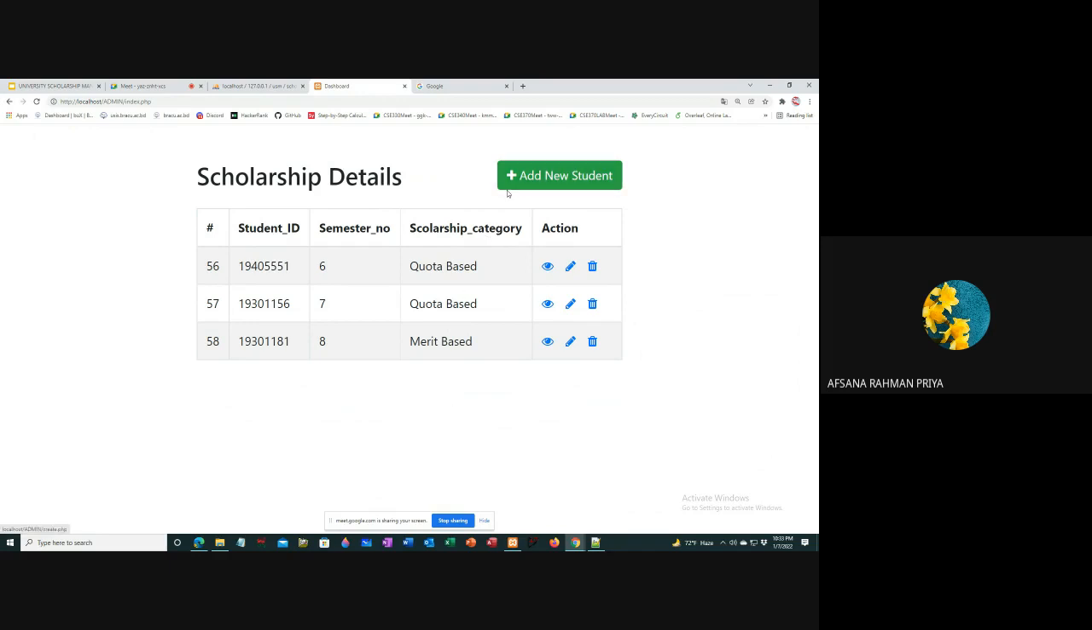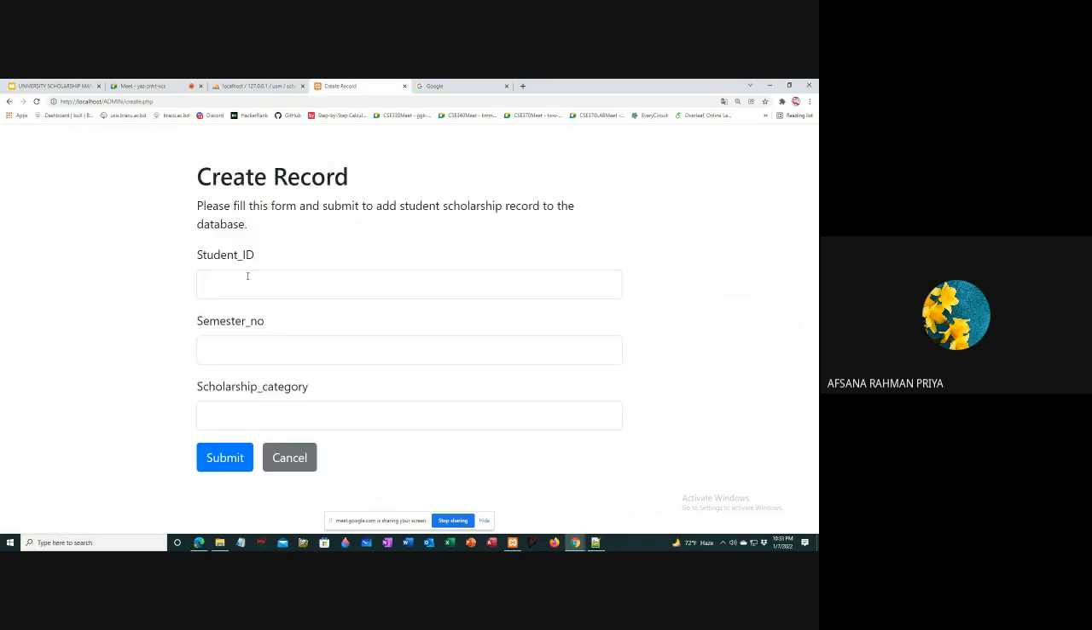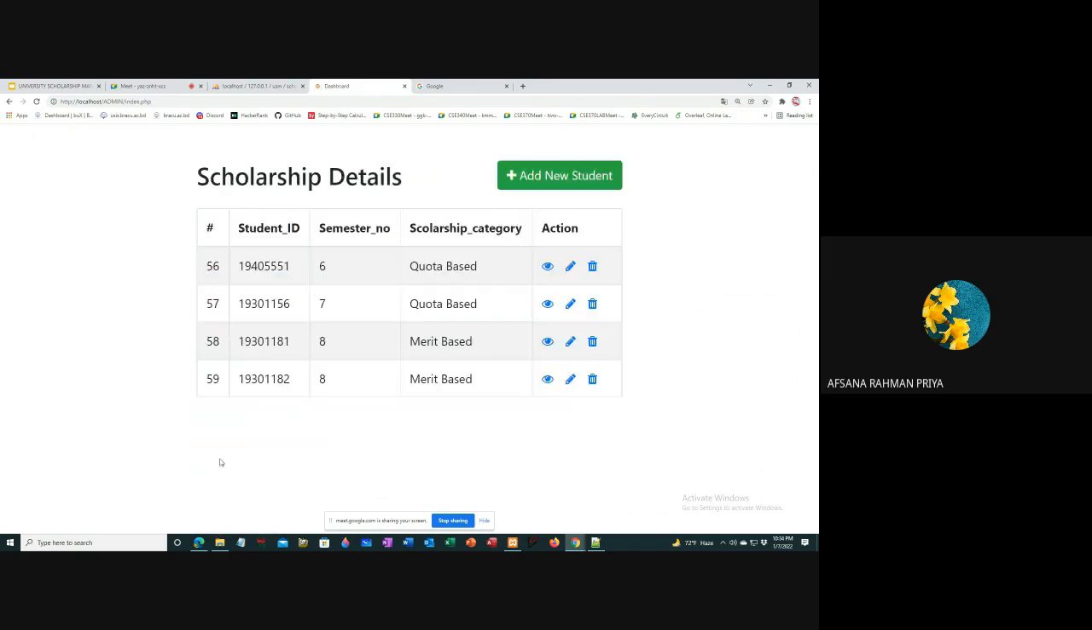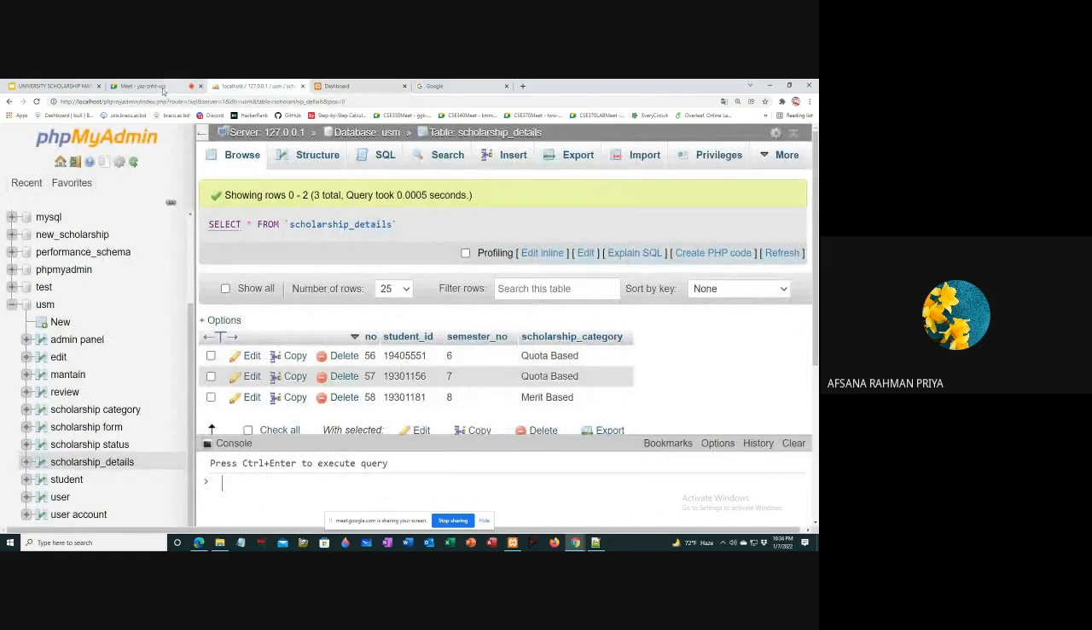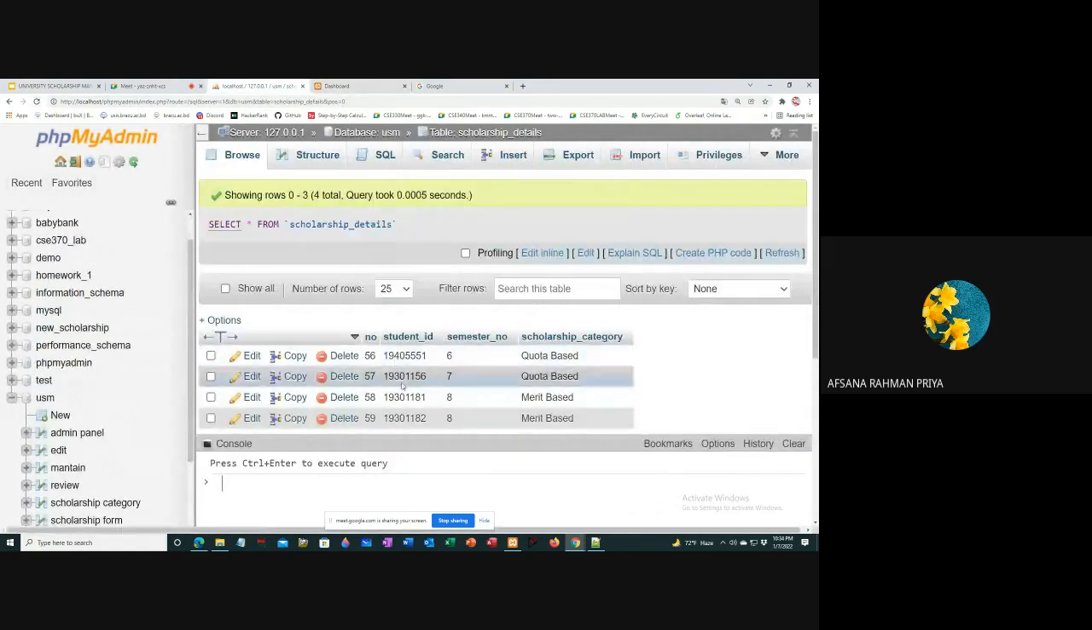First of all, I am going to add a new student. After clicking on add new student, it brings me to the create record page. Now I am inserting a new student's data. I am submitting it and you can see a new row has been added here. I am going back to my DBMS and you can see the changes come here also.